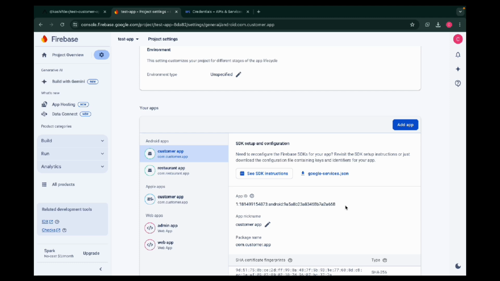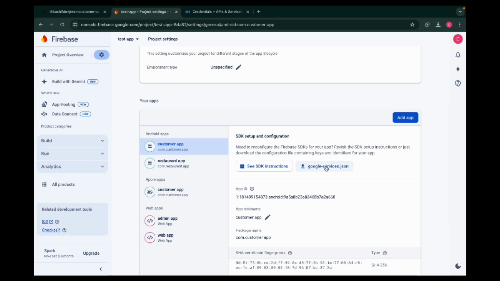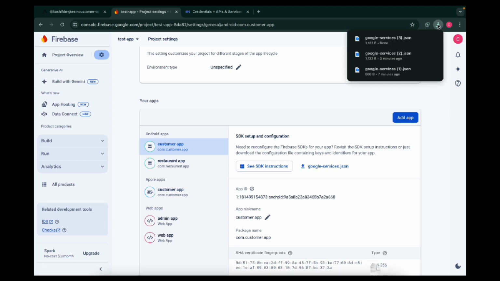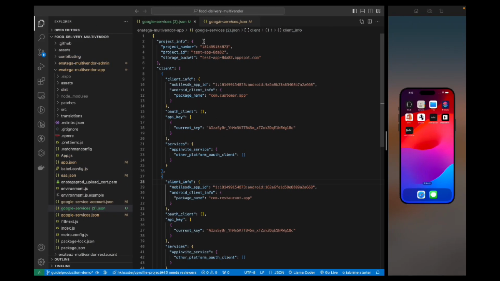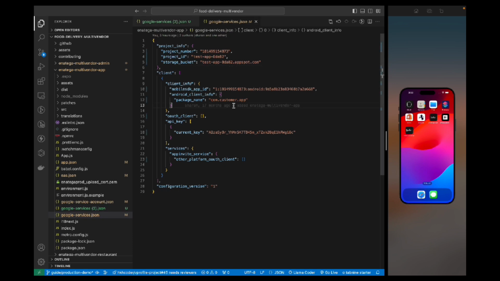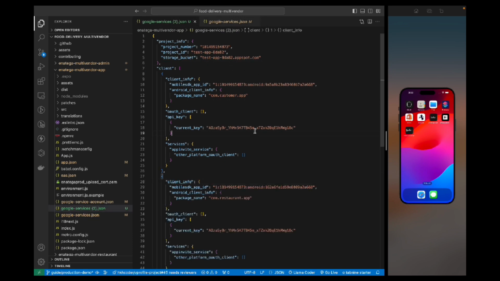Okay, now let's go back to the Firebase account again. And this time you can see that I have created another app for the restaurant. I have an Apple app for the customer as well, and then I have two different web apps for the admin app and for the web app. Just create these two as well, and then download your Google service JSON file, and go back to your multi-vendor app and update your Google JSON file.